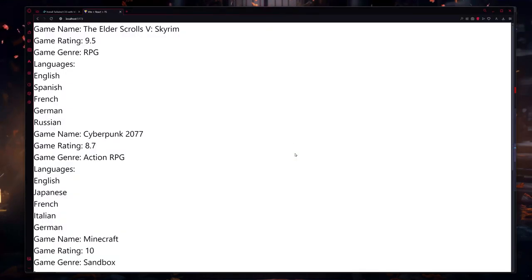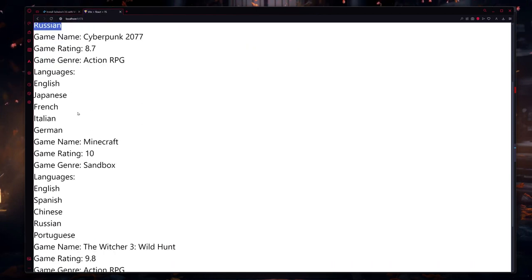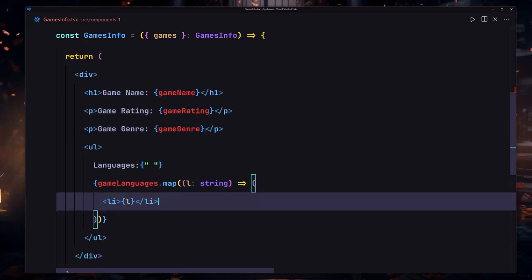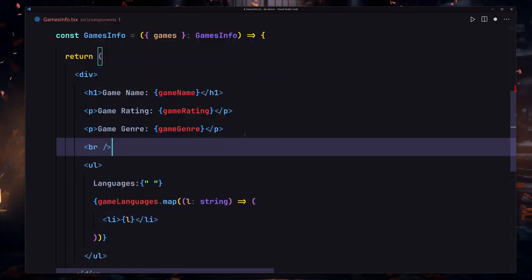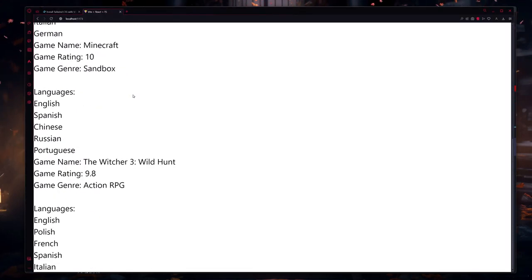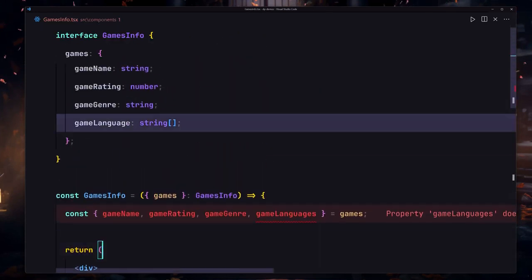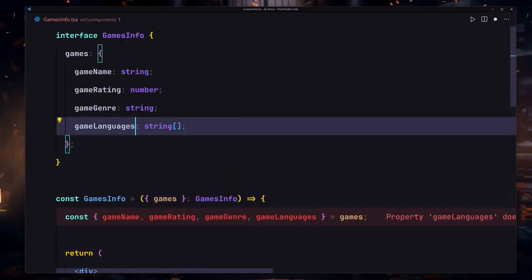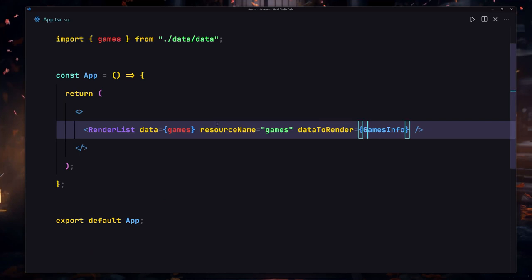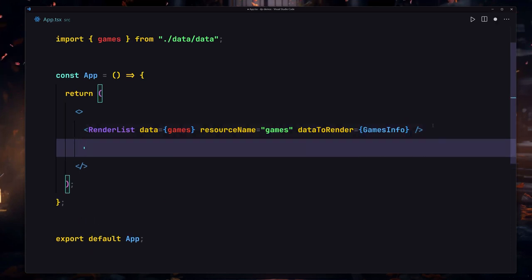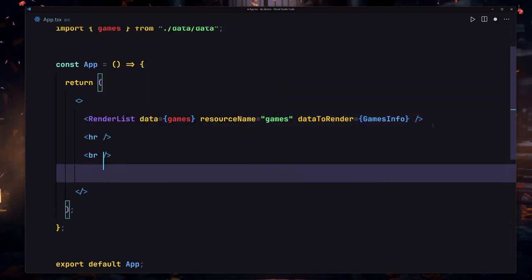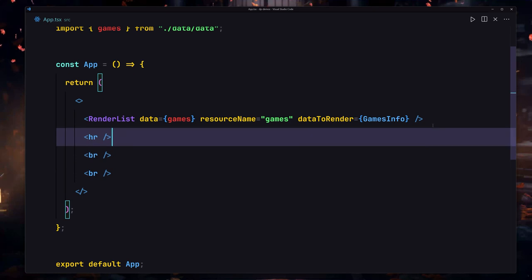And now let me just save my file, and here you can see we are now getting the game name, rating, genre, and all of these languages for our specific game. I can also provide a BR if I wanted to, so I'll just write a BR, and here you can see we're now getting all of that game's data. So that's totally done. And you know what, I made a mistake. It should be game languages like so. Now let me just save my file.